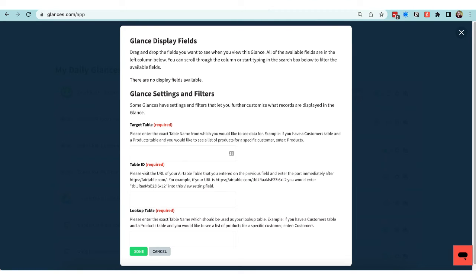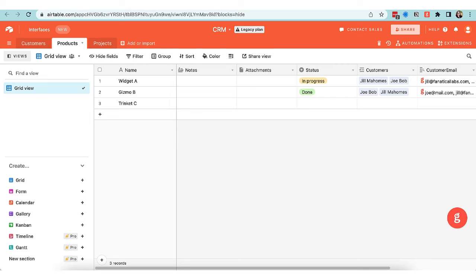You'll see that we need a target table, table ID, and a lookup table. The target table is the table whose data we need to view. In this example, because we have a table for products and a table for customers, but we want to view products, the target table is products. Next, we'll provide the table ID. This is the table ID of the target table.